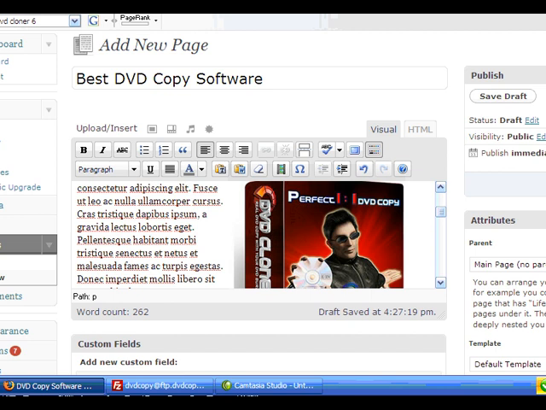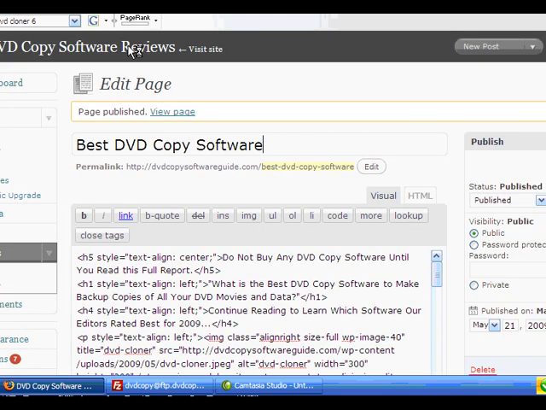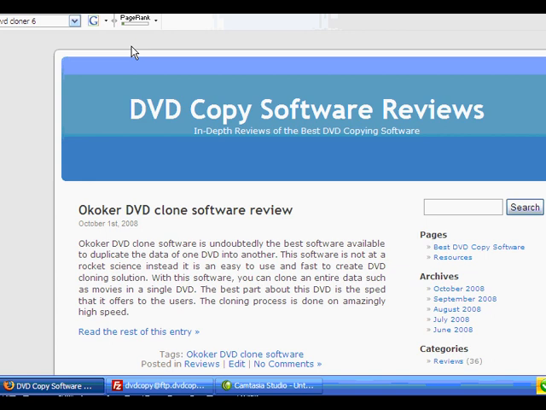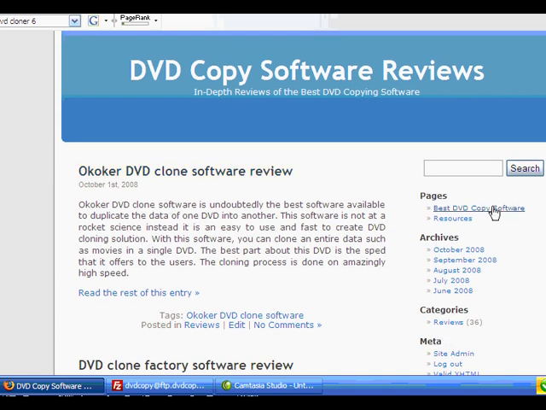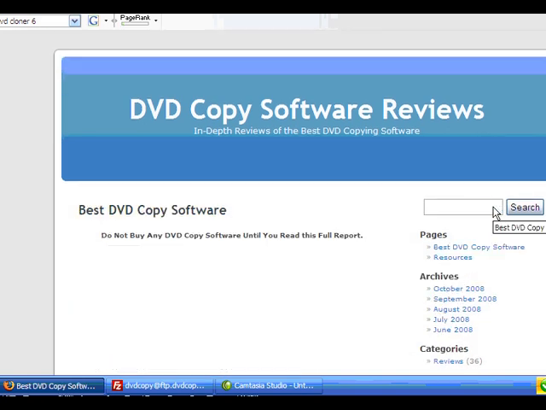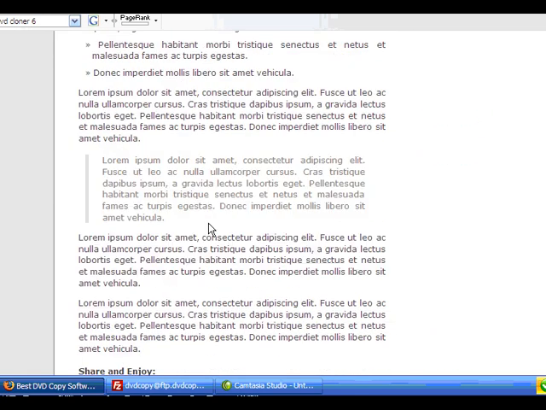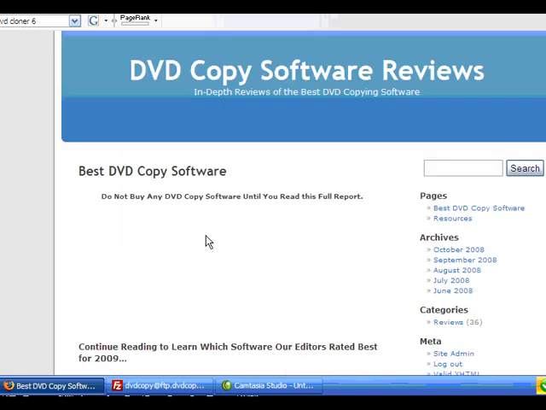Now I'm going to publish this just to show you what it would look like on the existing site before we apply the sales page template to it. I've hit publish, and for some reason it's hanging a little bit. Now the page is ready. Let's go to the actual site, and you can look over here, Best DVD Copy Software. It's going to look a little bit funky because this default WordPress theme is not set up to look good for this. So, okay, we're going to go back.